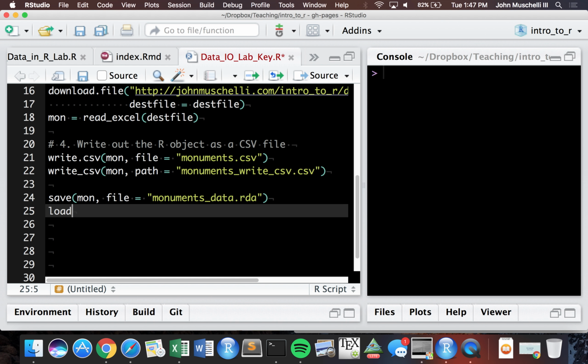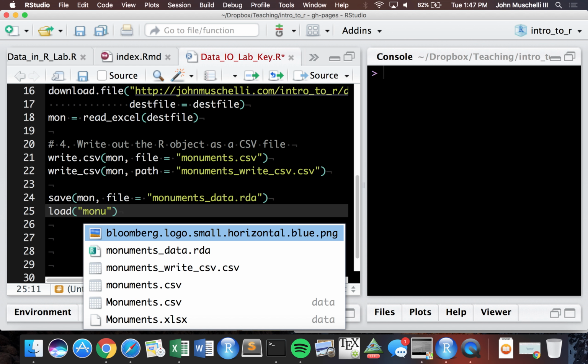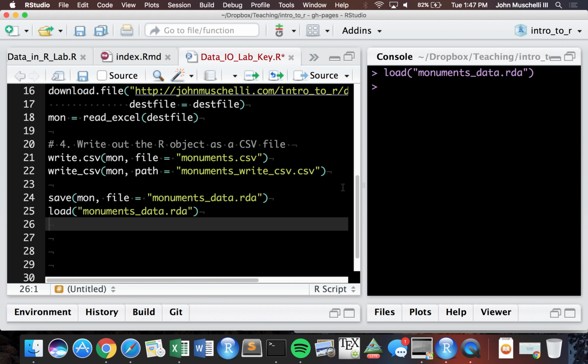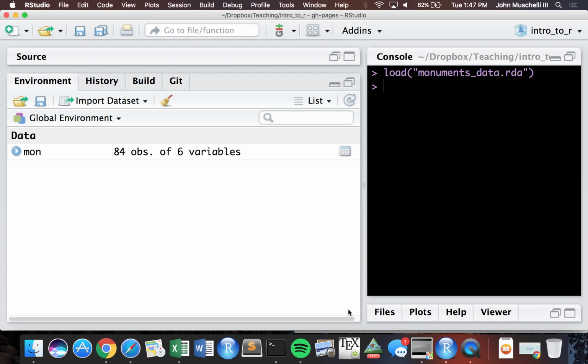But if I say load monuments data, let's look in our environment. Now after I've loaded it, monuments is back in there. Let me run those two commands again. That cleared out everything, and I'm loading it back in, so it loads the things I saved. If I save 10 things into that RDA, 10 things will show up when I load it.